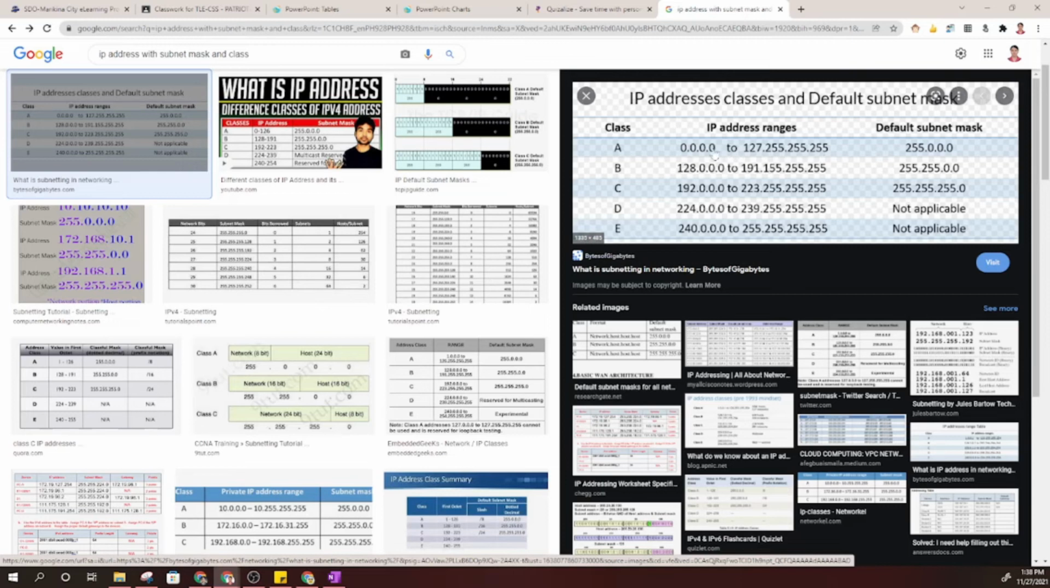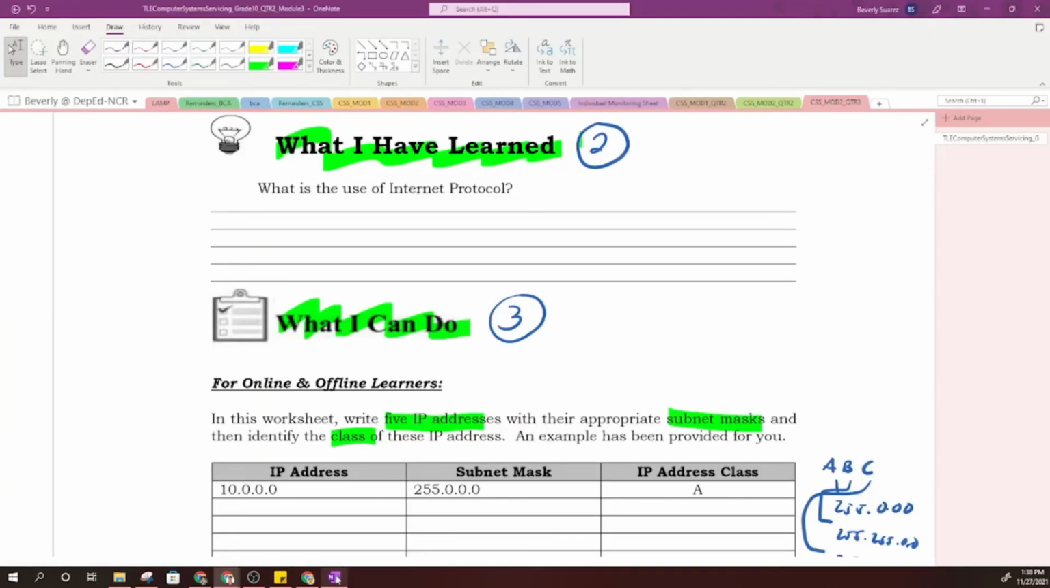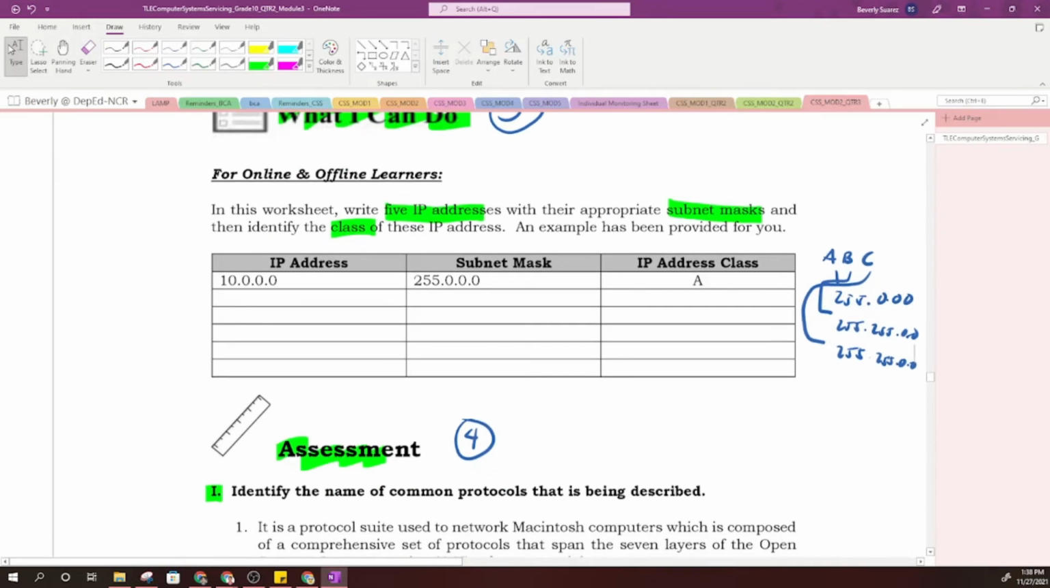So, in between. Class B, ano-ano yun? 128.0.0.0 to 191.155.255.255. Tapos, class C, 192.0.0.0 to 223.255.255.255. So, kapag in-accomplish nyo itong what I have learned, ang IP addresses na gusto kong valid, ay i-pattern nyo na lang dito. Okay, nasa na ba yun?